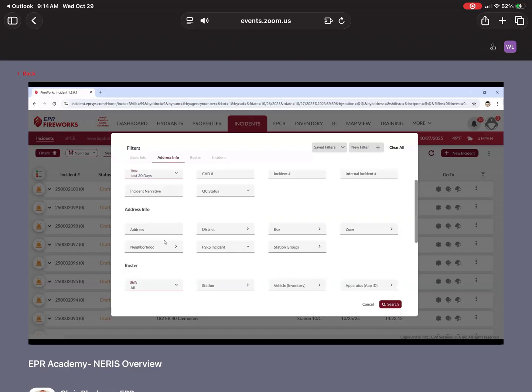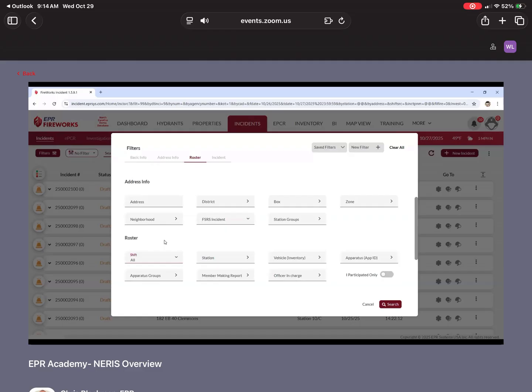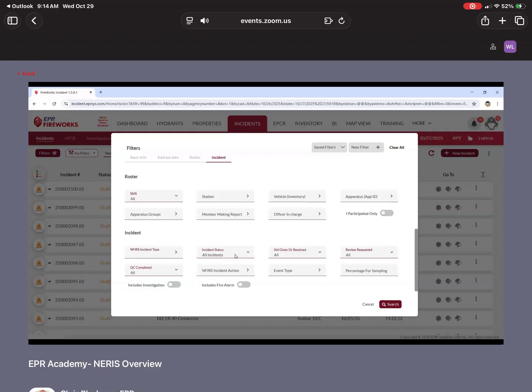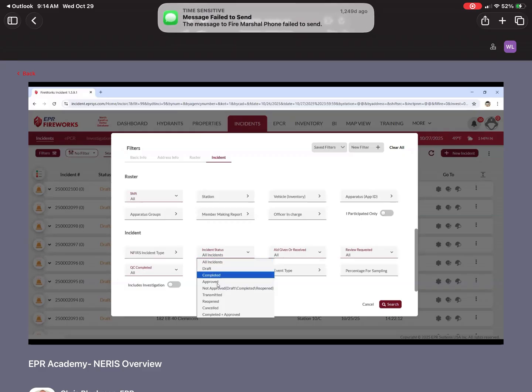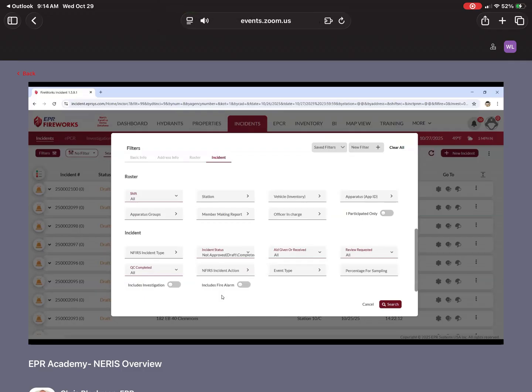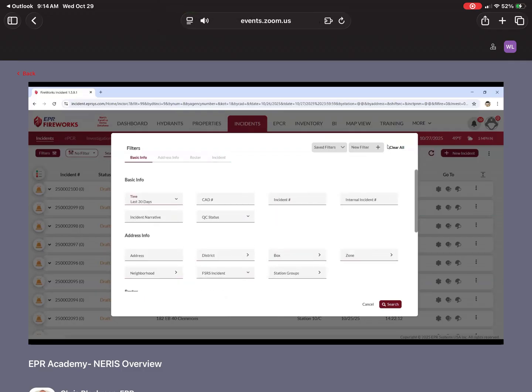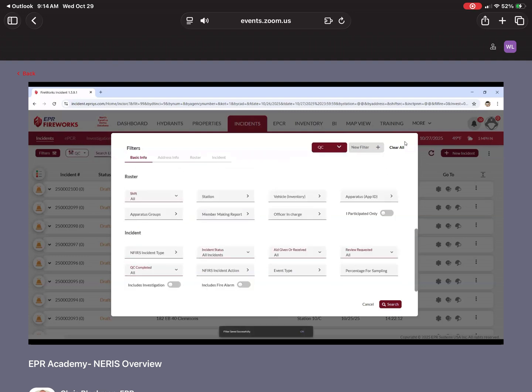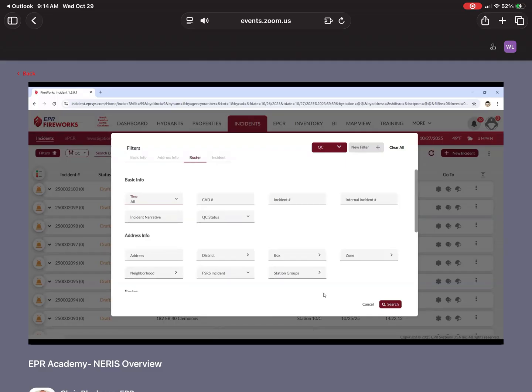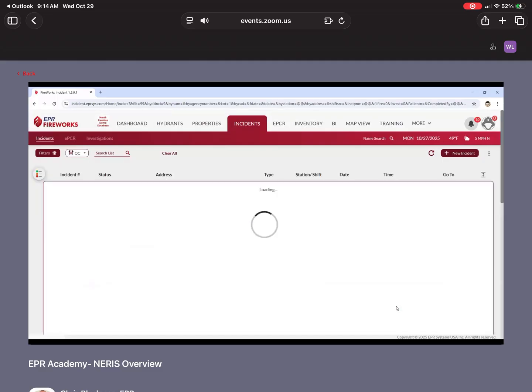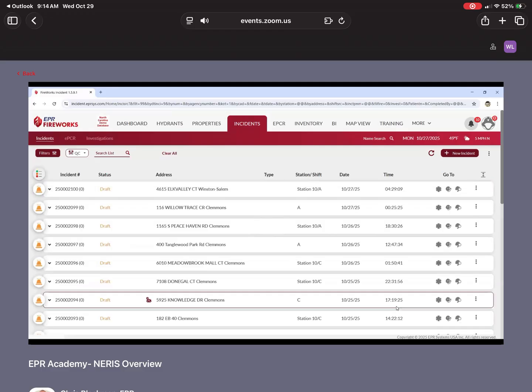As far as the rest of that goes, we're going to talk about the different modes or statuses that things can be in. As you see here, there's incident status: all incidents, draft, completed, approved. Not approved is what you're going to want for that QC. Okay, I created that filter. Again, I'll hit check. That's it, and now I've saved it. Everything that I've made in here has now saved. If I hit search, it's only going to bring up the ones that are in draft, completed, or reopened.